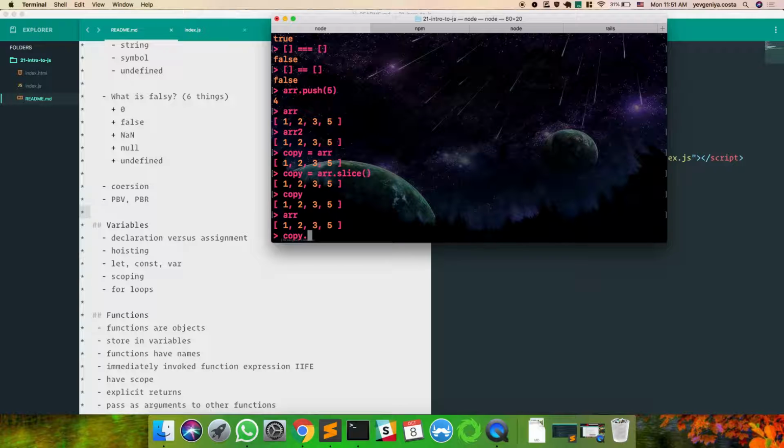So if I push something into copy, copy now has that thing. Will r have that thing? It does not. So keep this in mind as you're working with JavaScript. It's exactly the same thing for objects.